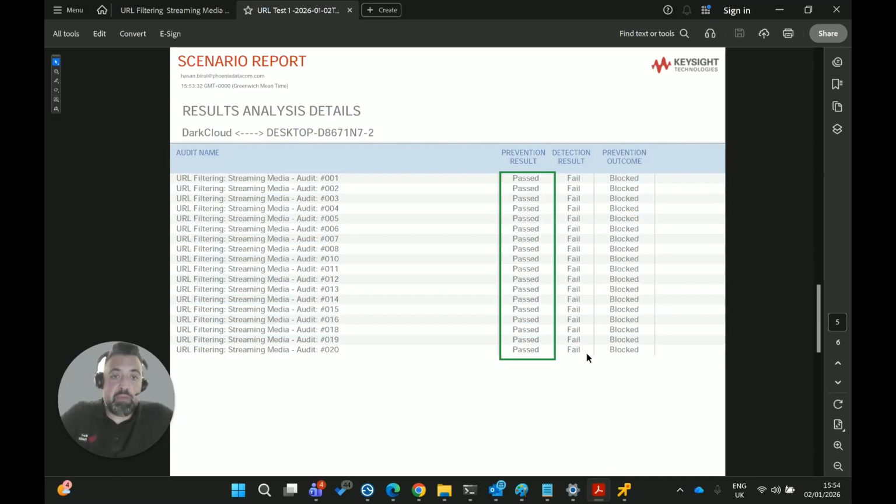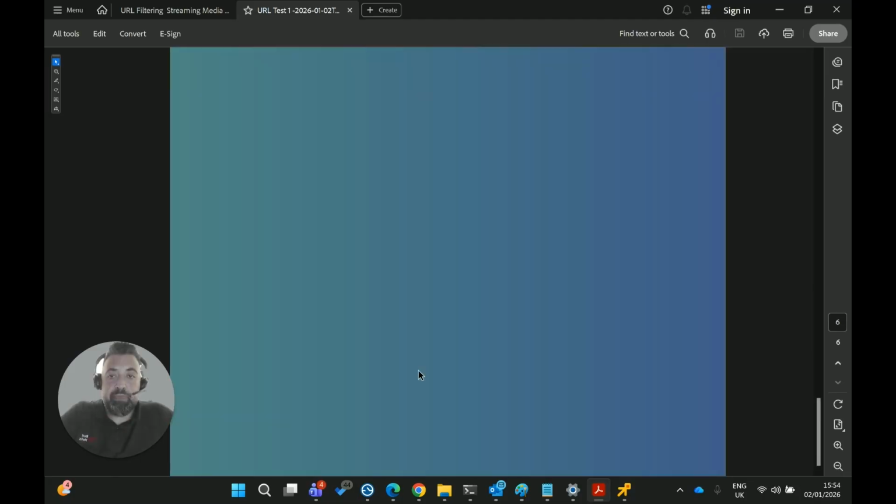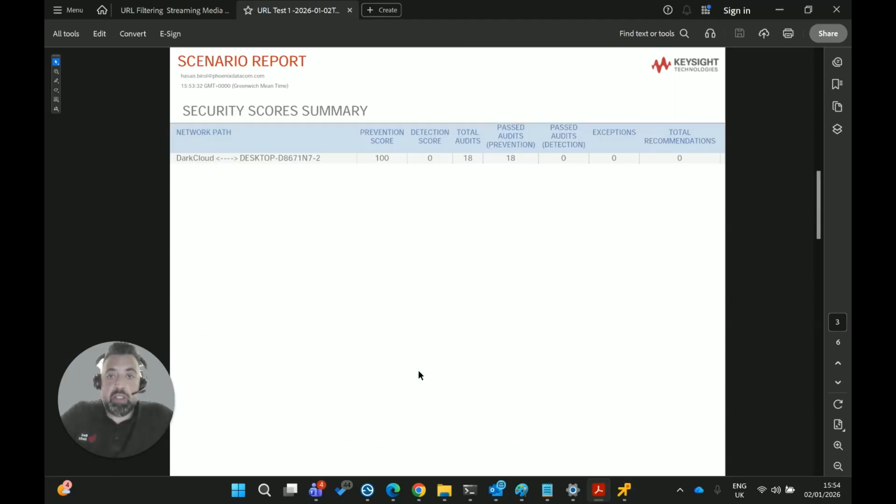The reason we're not seeing detection results is because I haven't put any SIEM in place, but if I had a SIEM in place and wanted to make sure detections are in place and we've got the results, then I can integrate that with the SIEM.